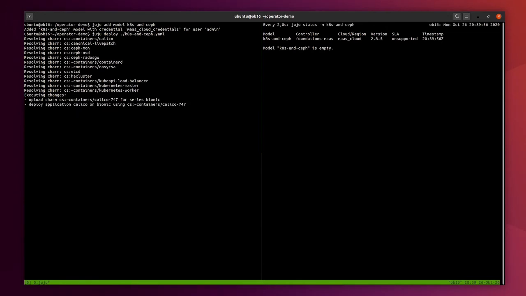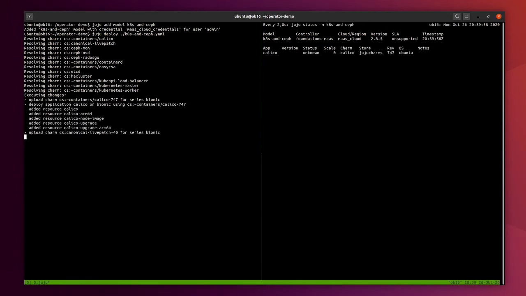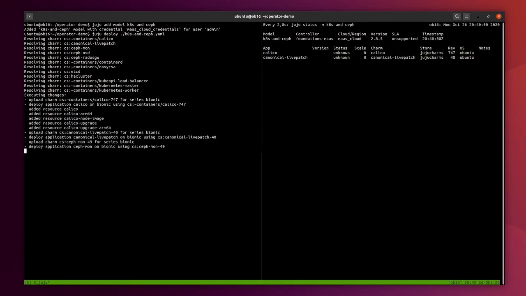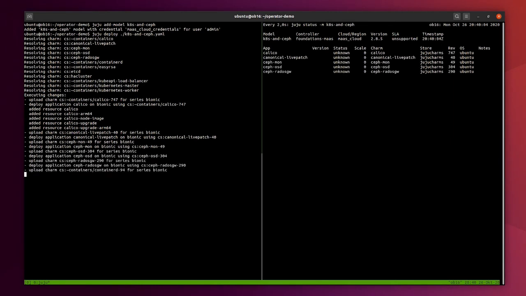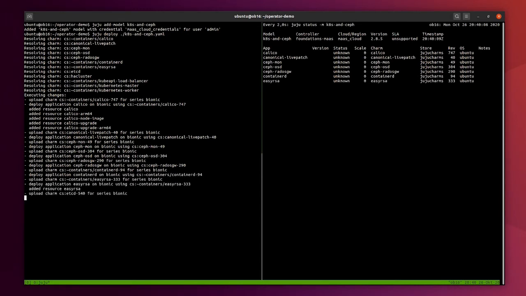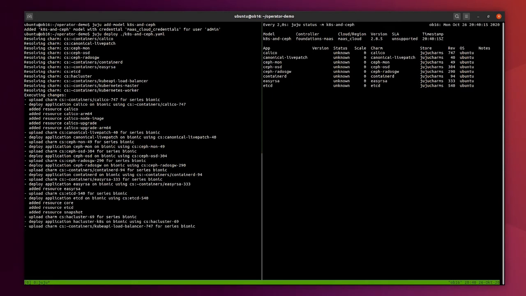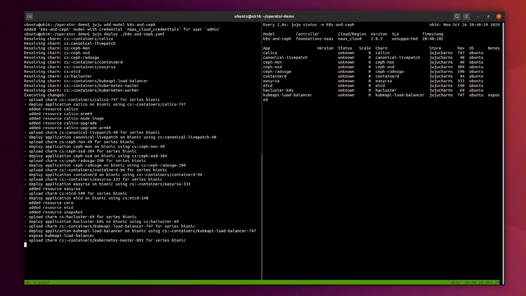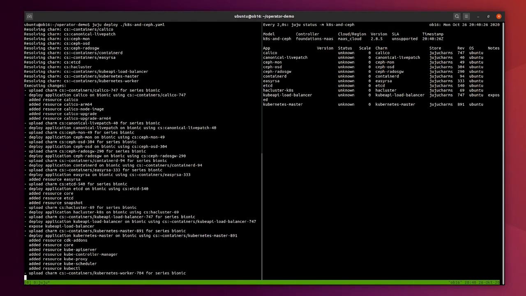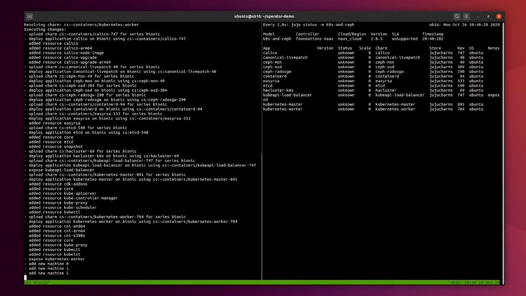My Juju client is pushing the bundle information to the controller: which charms I'm going to use, which machines I need, and mapping applications to machines. And on the right side, you can see the Juju status coming up, so how the model is getting created on the fly. Right now it's deploying the applications.